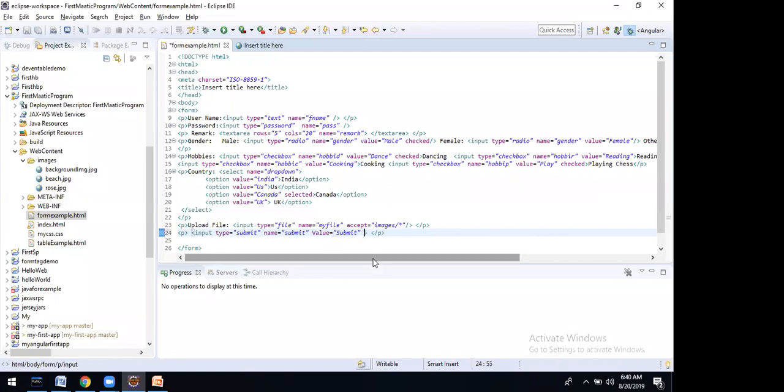Now I want to insert the second type of button here only. So I say input type of reset. If I want to reset my total page, I say input type is equal to reset.